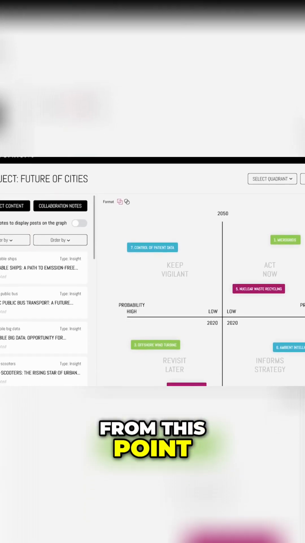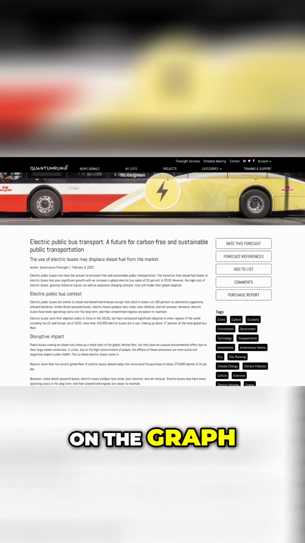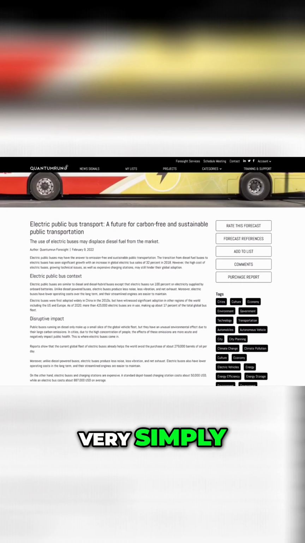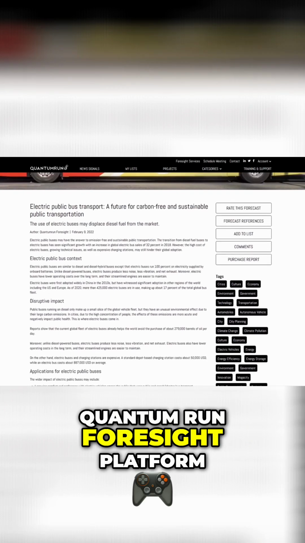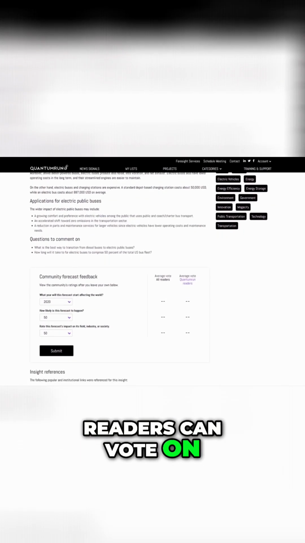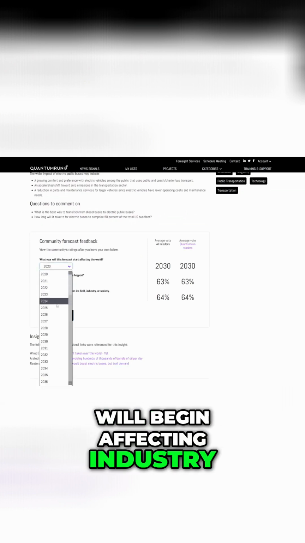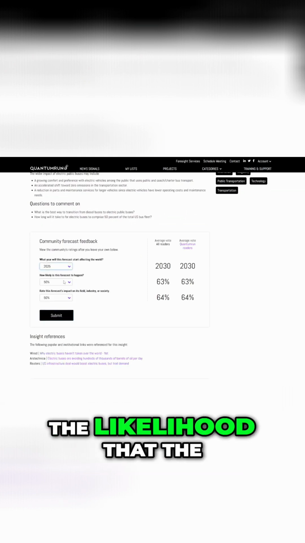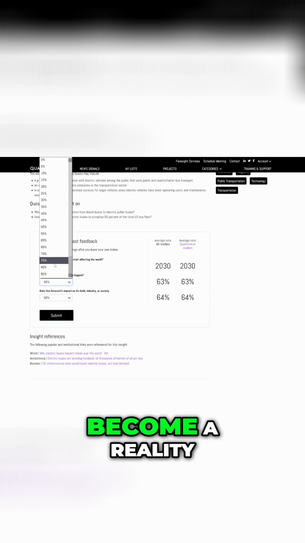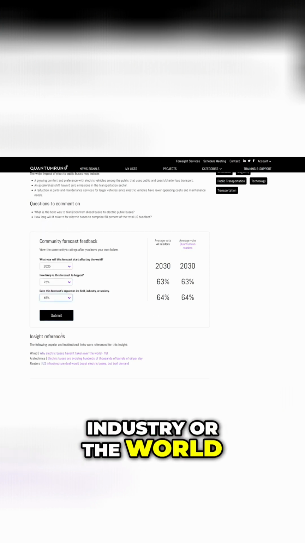From this point, an important element to understand is how the trend posts are distributed on the graph. Very simply, every post on the Quantum Run Foresight platform includes 3 variables that readers can vote on. What year they think the forecast or trend will begin affecting industry, or the world. The likelihood that the forecast or trend will become a reality. And its impact on industry or the world.